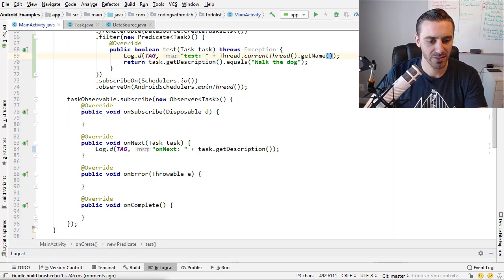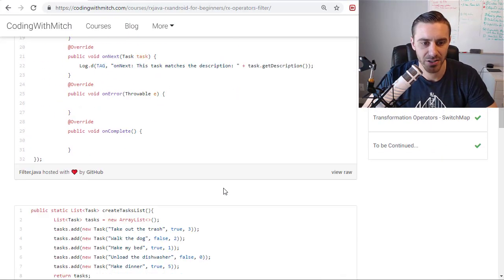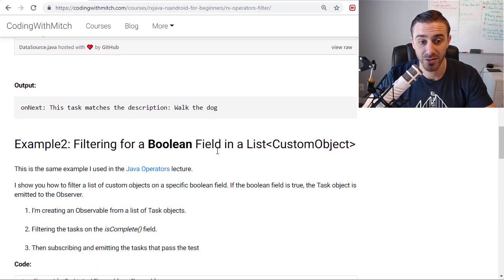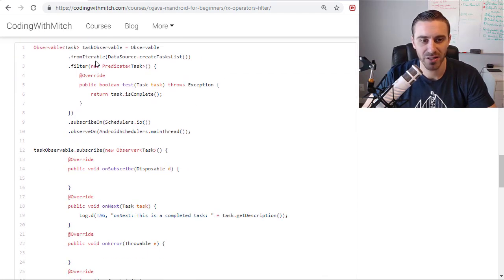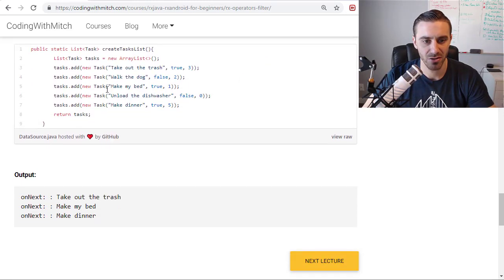So now next, let's go back to the lecture. So I'm going to show you another example. Actually, I'm not even going to show you it because it's the same thing. So in example 2 in the lecture here, it's filtering the exact same thing, but it's looking for a Boolean. So everything is identical. You have the fromIterable passing that list of tasks, filter, but instead of filtering on the description, I'm filtering if the task is complete, then emit the object. So same sort of thing. You can go through it here if you want.